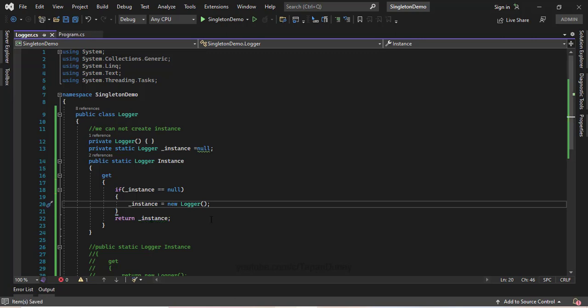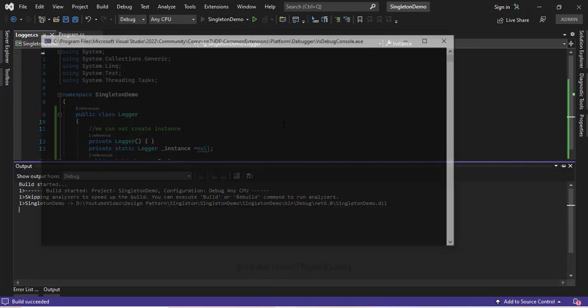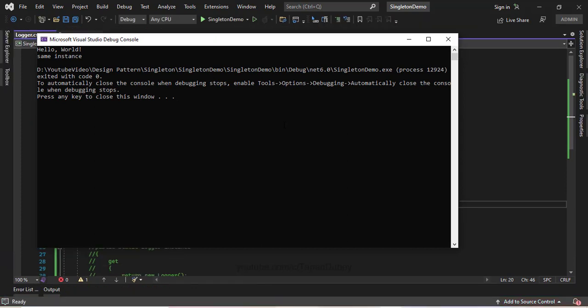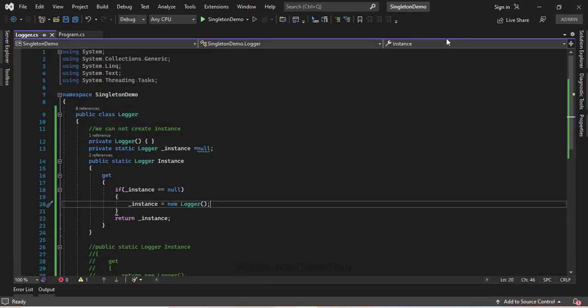So if it is null, then only I'm going to create a new instance, otherwise I am returning the same instance. So now let me quickly run this again, and I should get same instance message again. So I am getting a same instance message now again. So now the next question comes, is this code thread safe? So no, this is not thread safe.